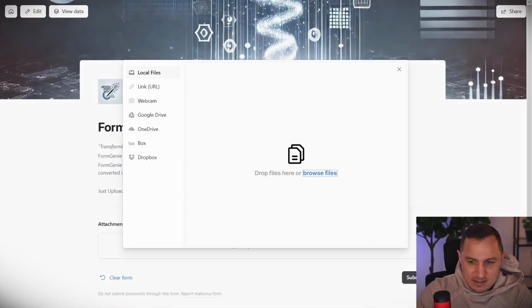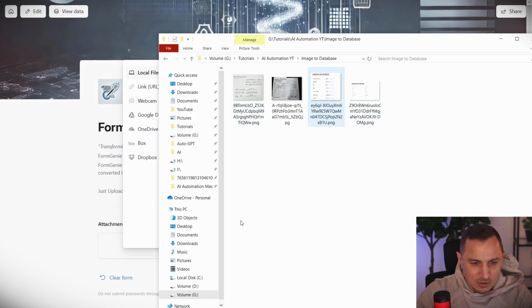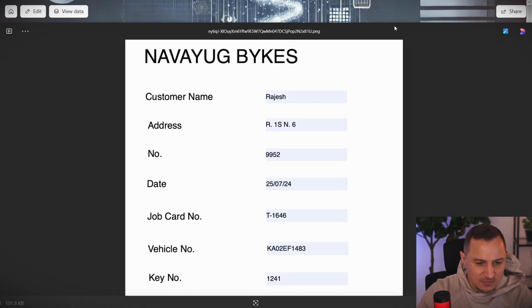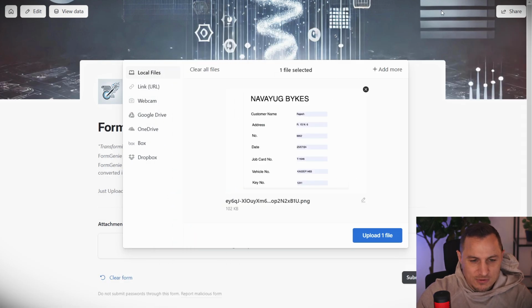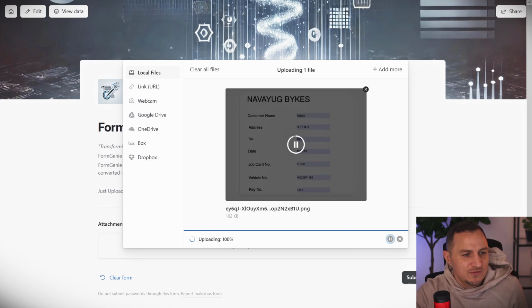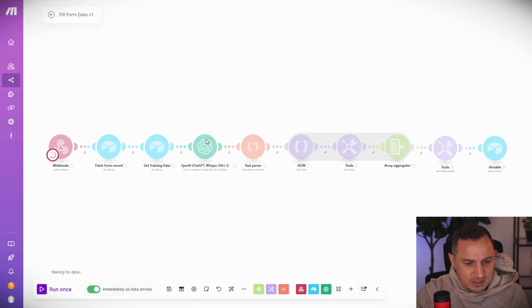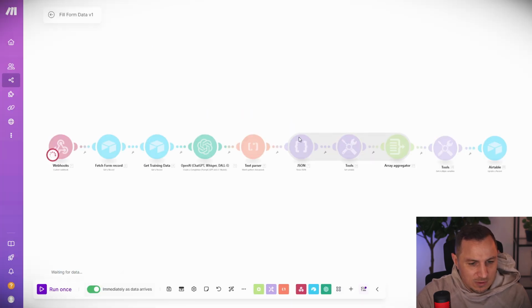So let's add an attachment here. I'm just going to put this form here, and you can see I have the form in multiple different formats. It's the same type of form, the same kind of information is stored, and even handwritten entirely. All of those will work with this automation. So let me upload this file and make sure I'm running my Make automation. I'm going to wait for new data. This is my Make automation that we're going to use for this. Now let me submit the image, and then this webhook will be triggered, so this whole automation will run through.